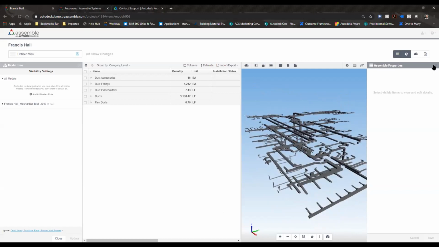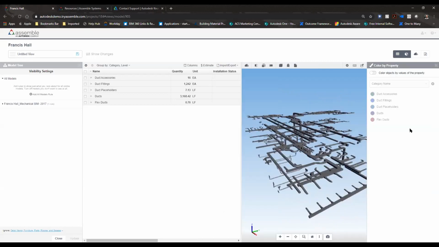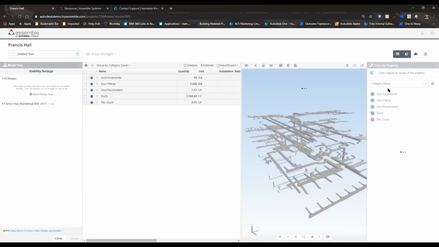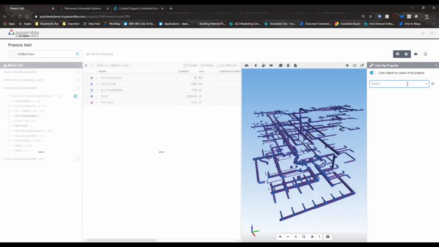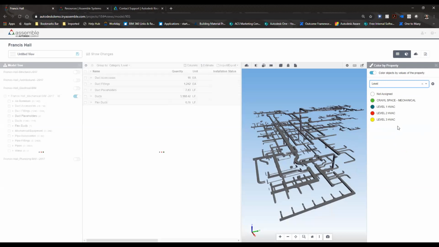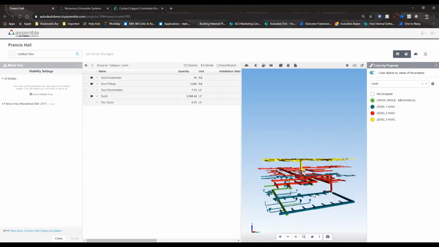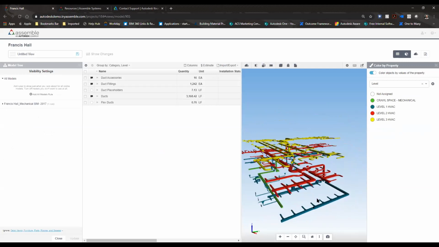So if I go over here to the right, I can X this out, and this little paintbrush is my color by property tool. So if I select a color objects by values of the property, right now it's automatically going to be doing that by category name. That's not super helpful for me. What I want to do this by is level. So I select level. It's going to bring up all of those properties with level. I'm going to select level. And then you can see here, it's going to assign those objects a color by level.